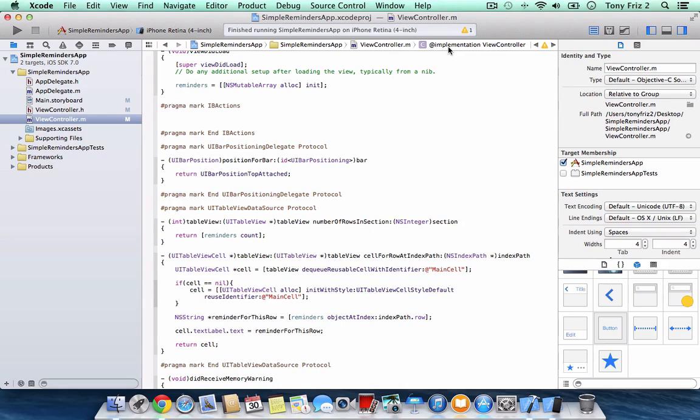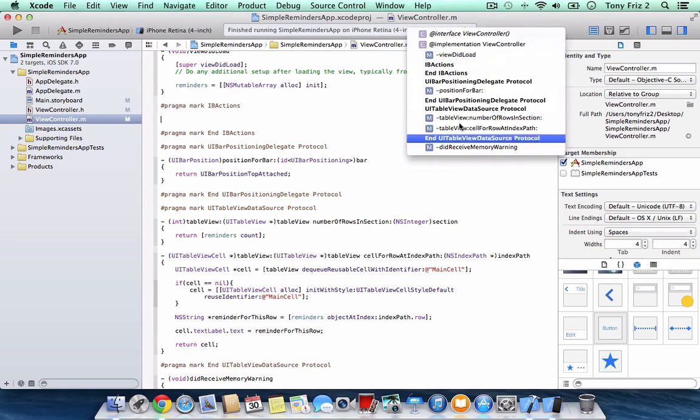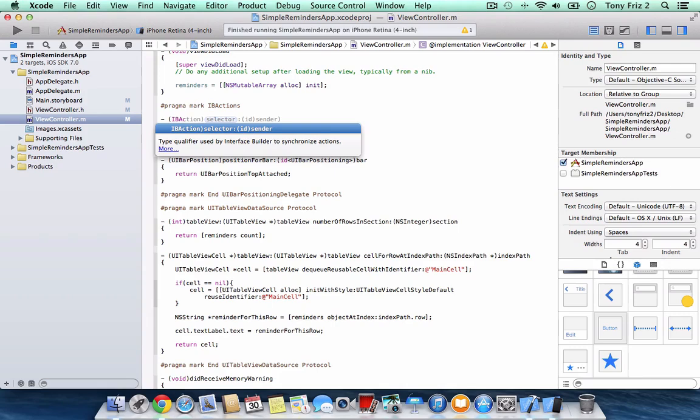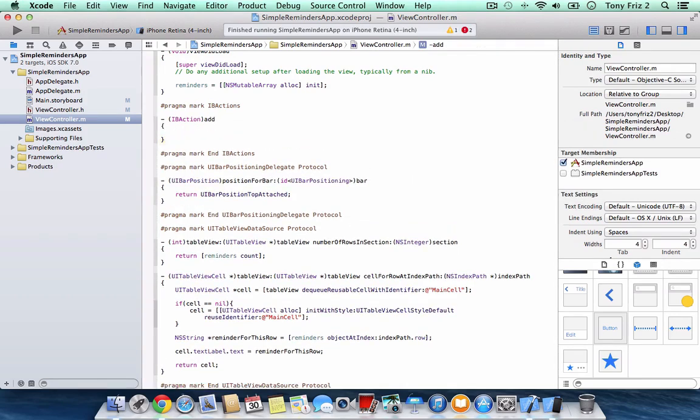So let's take a look at our drop down here, and you can see that using these pragma marks we can keep a very nice organized list here for traversing through all the methods implemented in this file. Okay, so IB action, add, and in here we're going to create a UIAlertView object and present it to the user.